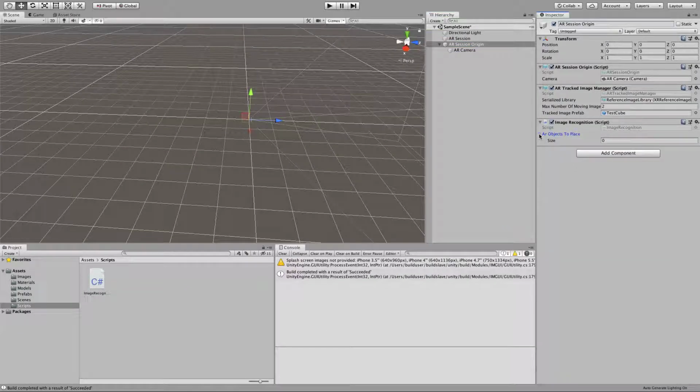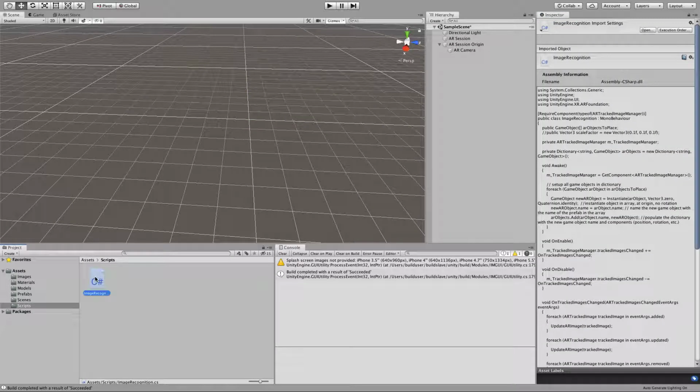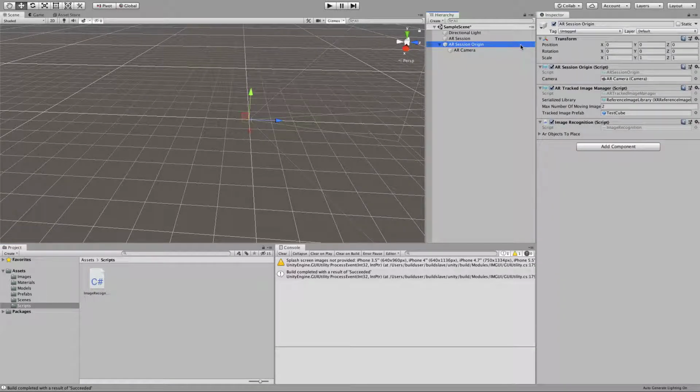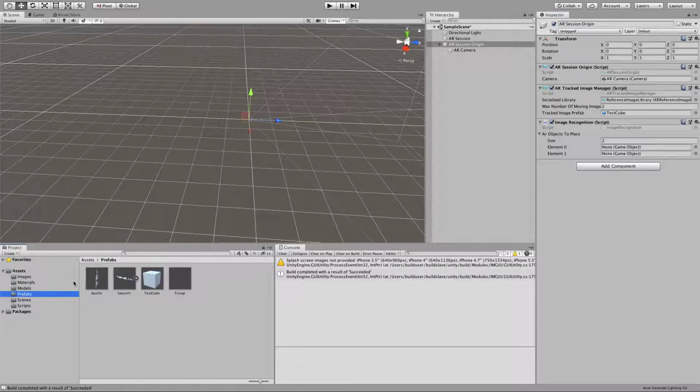What's wrong with yours, Shar? Okay, so click on the drop down. So we've dragged this image recognition script into the AR session origin, and now you have this script listed, and you have AR objects to place. Go ahead and open that up, change the size from 0 to 2. Okay, and go to your prefabs and drag Apollo into element 0 and Trump into element 1.